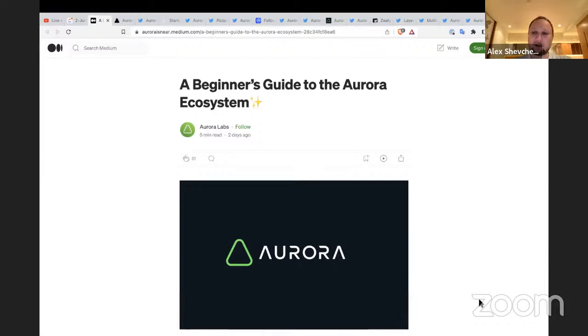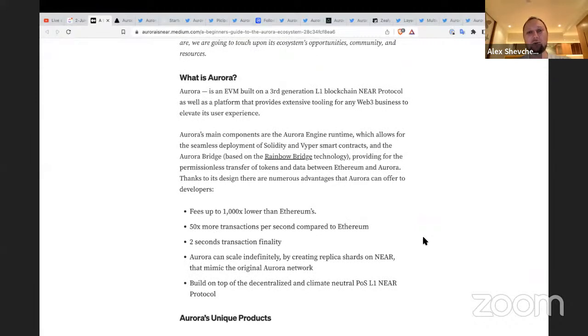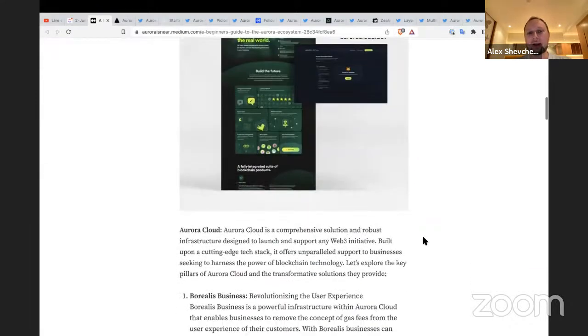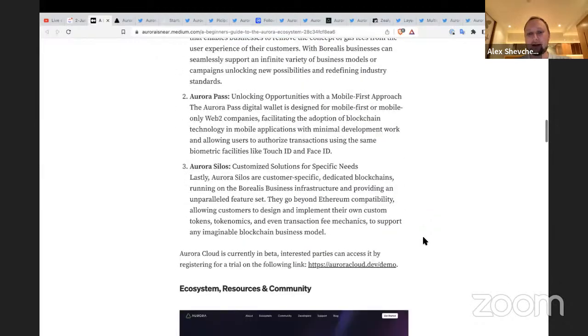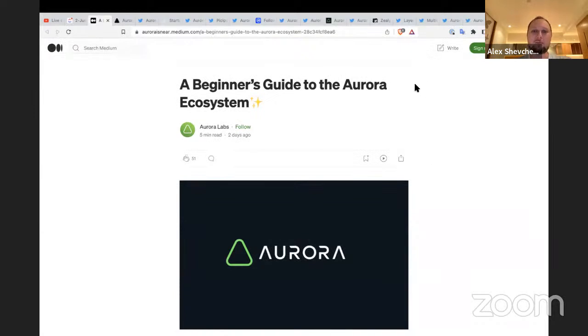First of all, Aurora Labs has released a brand new article on Medium called The Beginner's Guide to the Aurora Ecosystem. This is the place where you are able to learn a little bit more about Aurora, different products that are available in Aurora, and many additional things. Check it out. This is a pretty nice introductory article into Aurora.